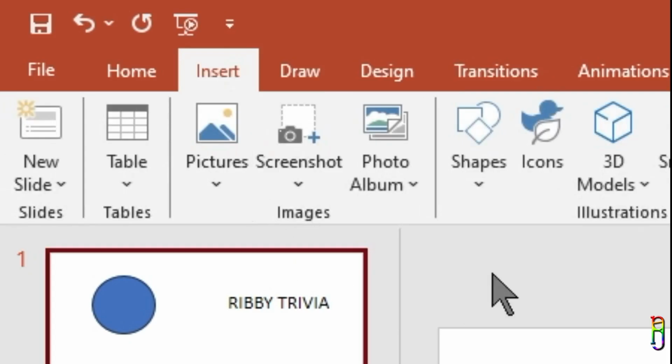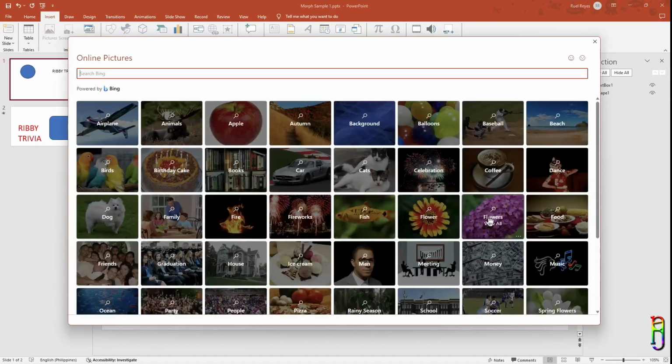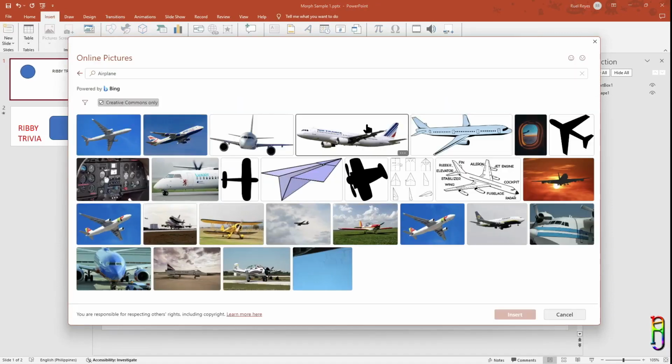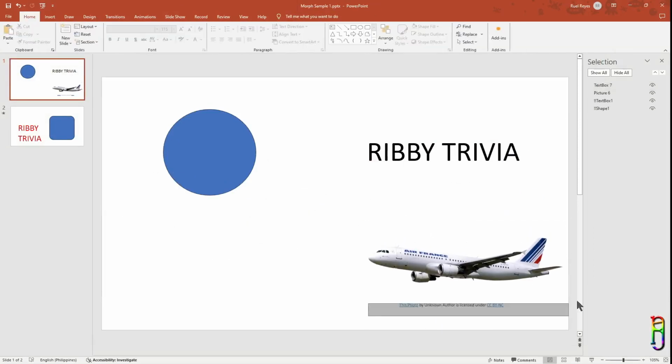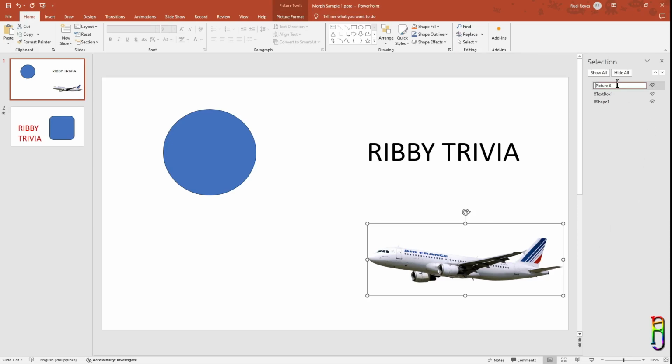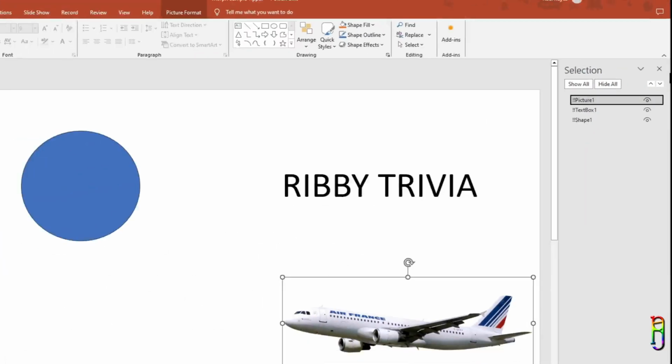Did you know that when you go to the Insert Ribbon tab, then expand the Picture ribbon, and click on Online Picture, you will be able to select and insert a picture in your slide for free. There's a lot of free pictures to choose from here. Let's try this Air France airplane. There's a text box that comes with it. Let's remove that. Let's set the airplane to be at the bottom right side of the slide 1. As usual, let's set its name to have two exclamation points and name it Picture 1.